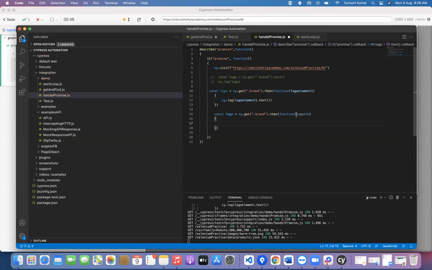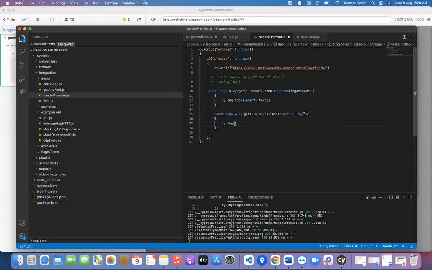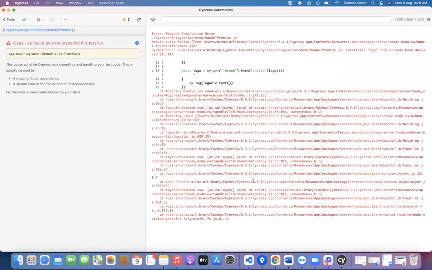So we have already handled the promise here and stored it into this logo element, and after that I'm going to use that inside this bracket. So Cypress dot log, it will print into the Cypress runner, and then this logo element, what I want to print, logo element dot text. Okay, so let's see if I run this, what happens here.